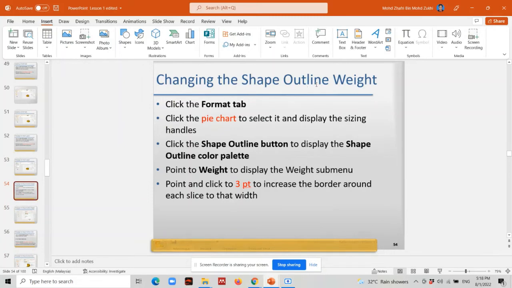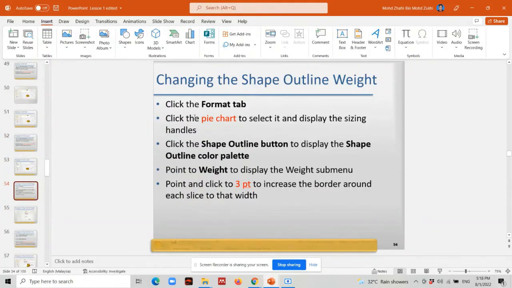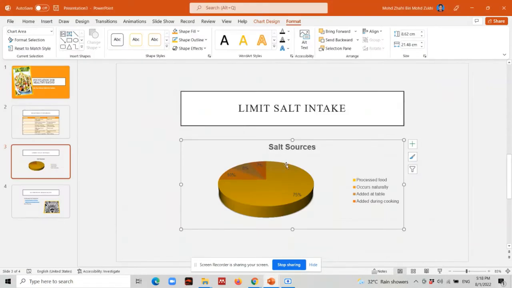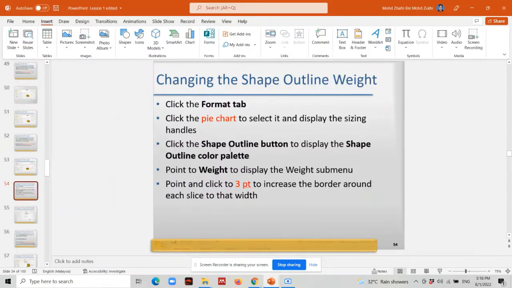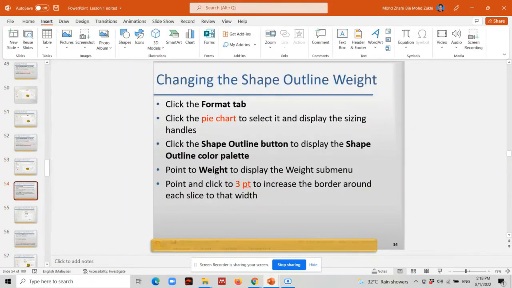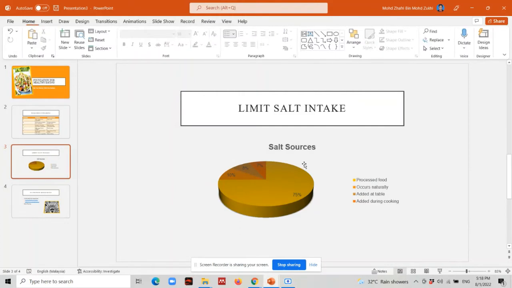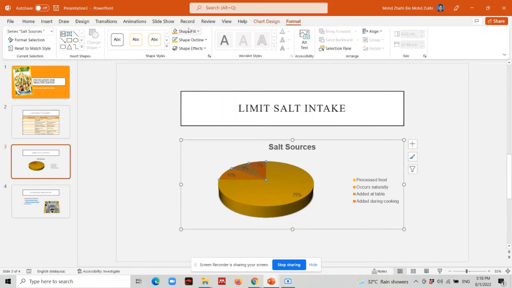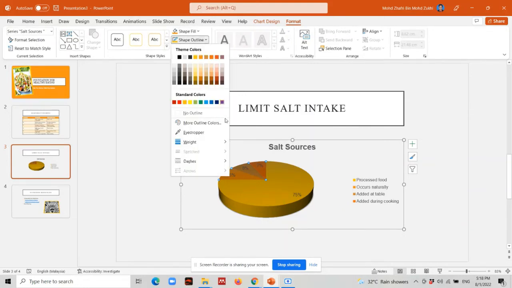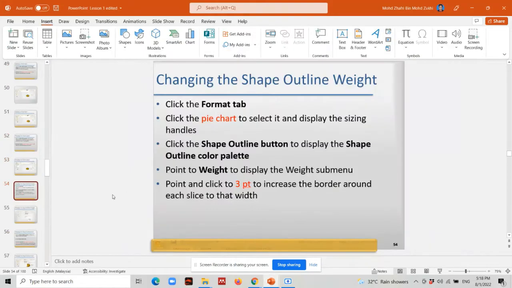Next, changing the shape outline weight. Okay, click the format tab here, and then click the pie chart to select it and display the sizing handles. Click the shape outline button to display the shape outline color palette. Point to weight and then click 3. So we select the pie chart, and then in format, in shape outline, weight here, select 3. Okay, so select 3.